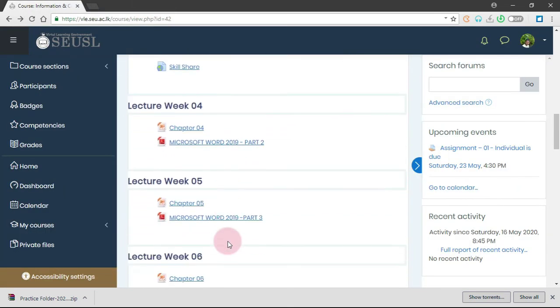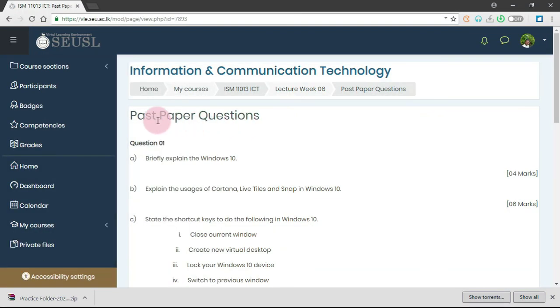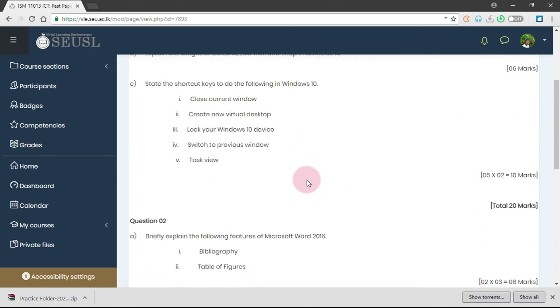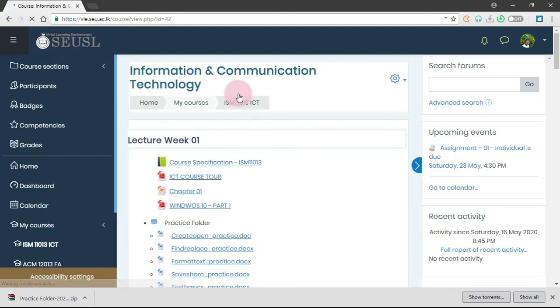And let's go down. The next resource is page. Here the title of this page is past paper question. You can click here to access this page. Then you can access the resources. Here the past paper question. Then you can go through all the questions and you can study. Here we have the navigation bar. I'm going to click here to go back to my course page.